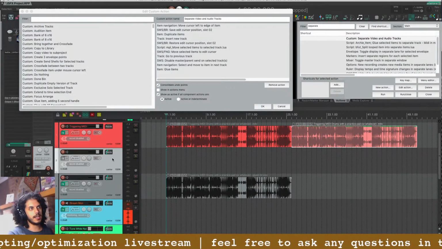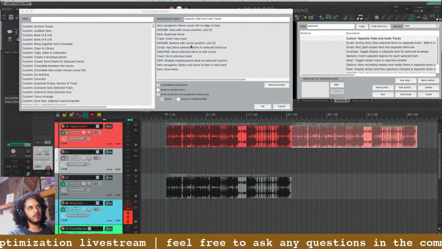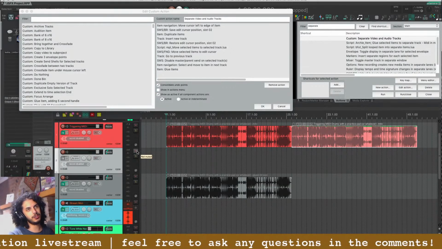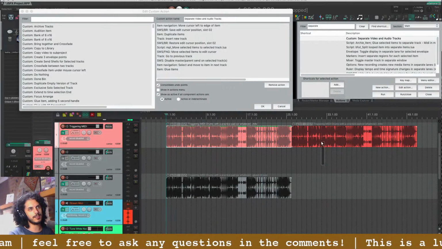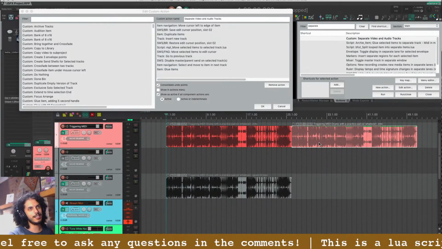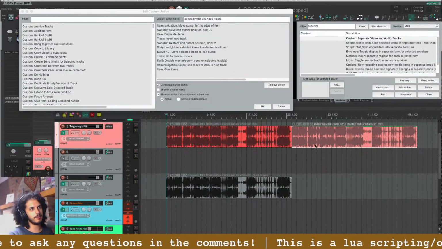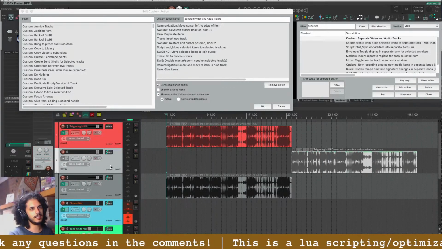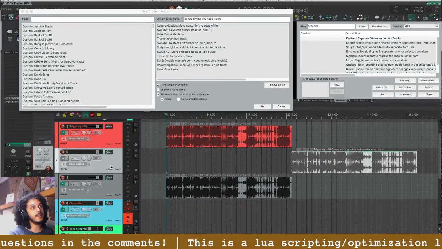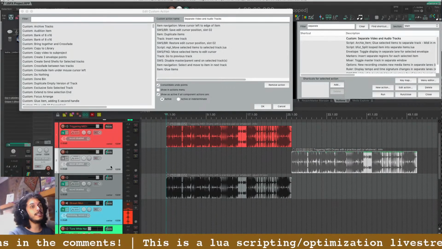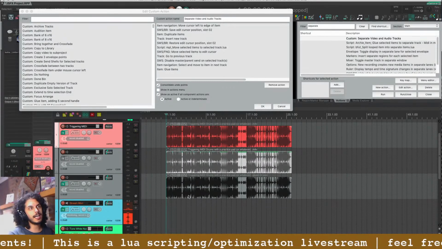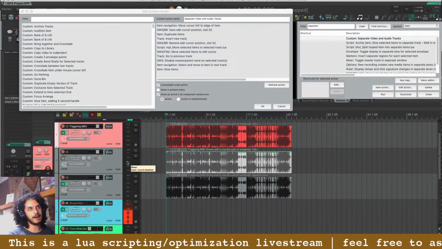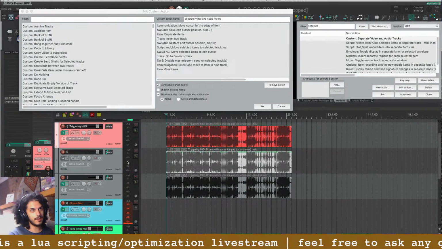So let's just do that again. Move selected item to selected track. Why doesn't it happen? Oh, because this track is not selected. Now it works. And then move selected item to edit cursor. And then go to previous track and disable master parent send on the unselected track.